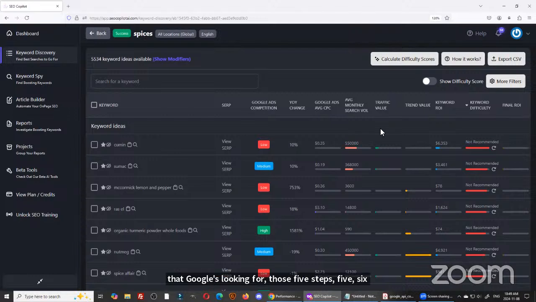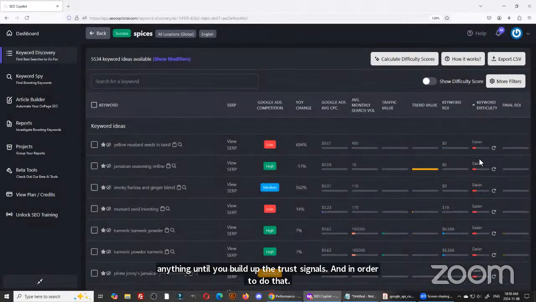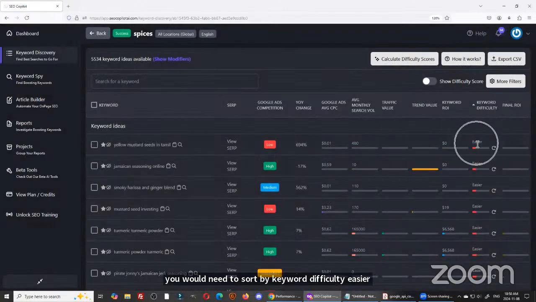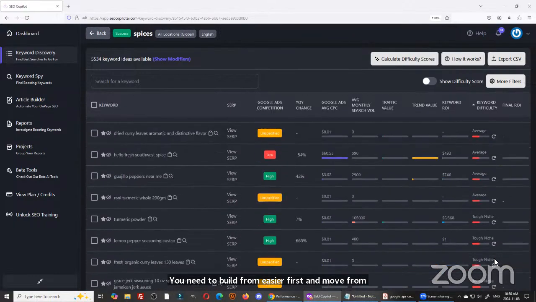If you haven't built it up in that exact way, using the exact things you need to do, then you haven't built up the right trust signals. And Google's not going to rank you for anything until you build up the trust signals. In order to do that, you would need to sort by keyword difficulty, easier first. Even if they don't make any money, you need to build from easier first and move from the bottom and keep going up and up and up.